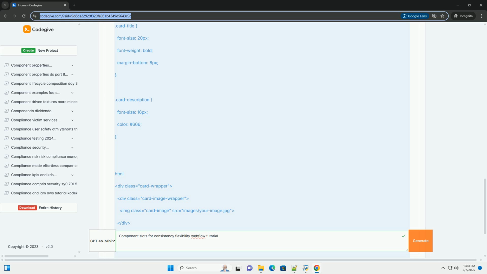Card image, IMG. Select the IMG class equals card image element. Add a slot and name it image source. Optional, make image wrapper conditional. Often, you might not always need an image. You can make the entire card image wrapper conditionally visible or hidden based on whether an image is provided.